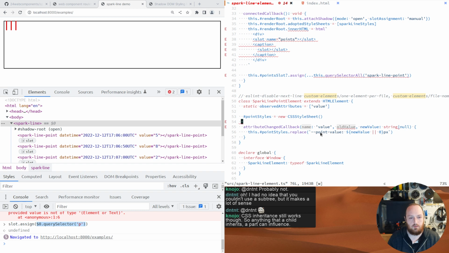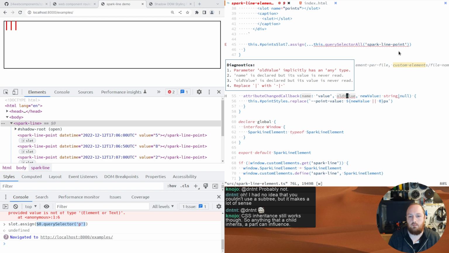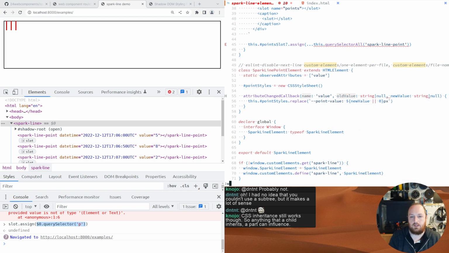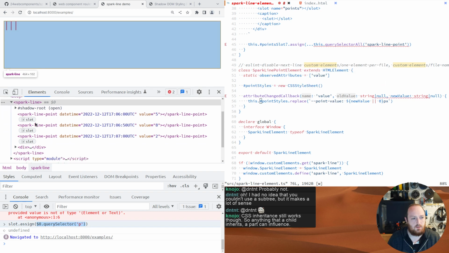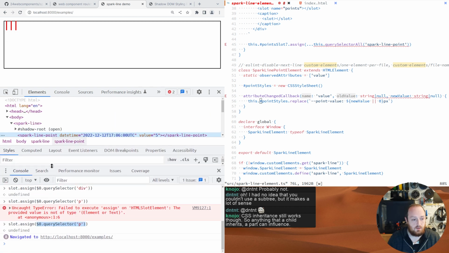Okay, cool. Got rid of the squigglies. This wants to be indented. Okay, so now we have this mapping. So what we have is this element. Whenever the point value changes, sorry, the point style should change.